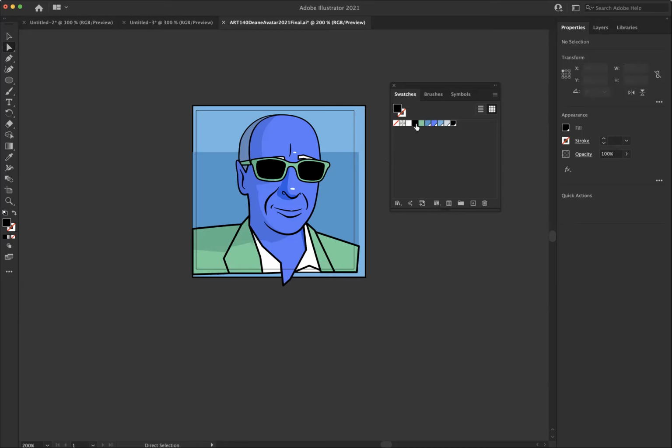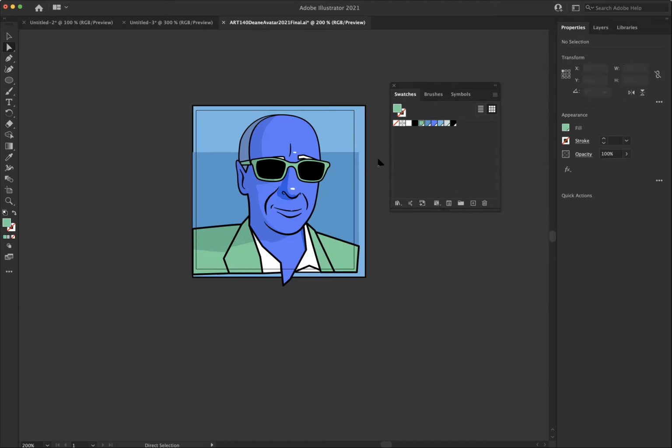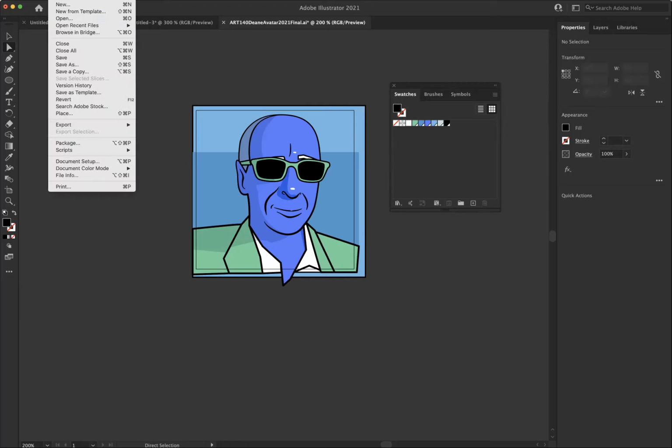Okay. Now I've got this one swatch that isn't global. To correct that, I double click on it and I click global, and that becomes a global color also. I think I can click delete. Okay, so now I have white, and then I have a series of global swatches. And so all my colors are now good. I'm going to save, File, Save.